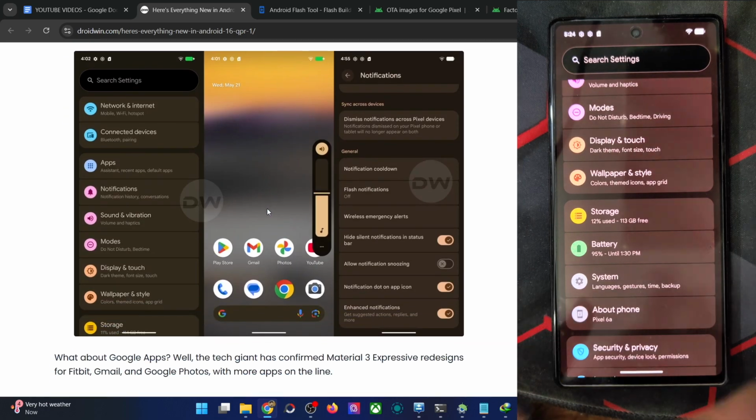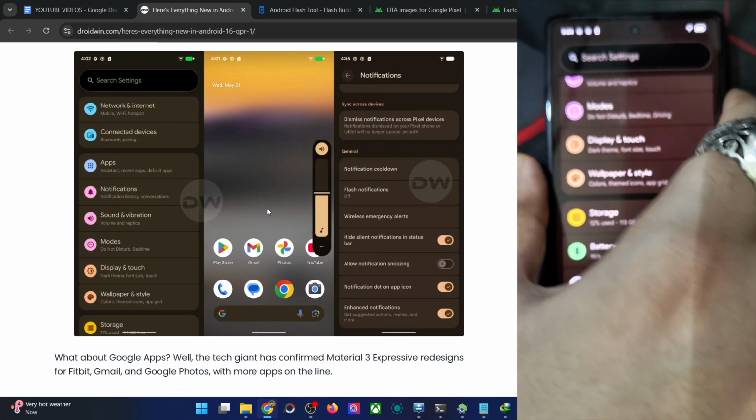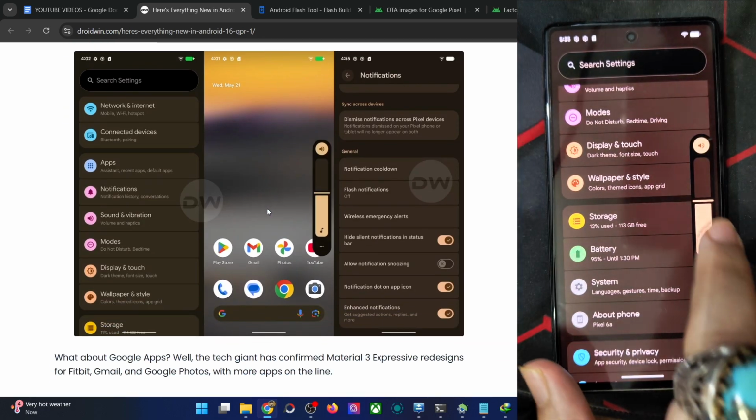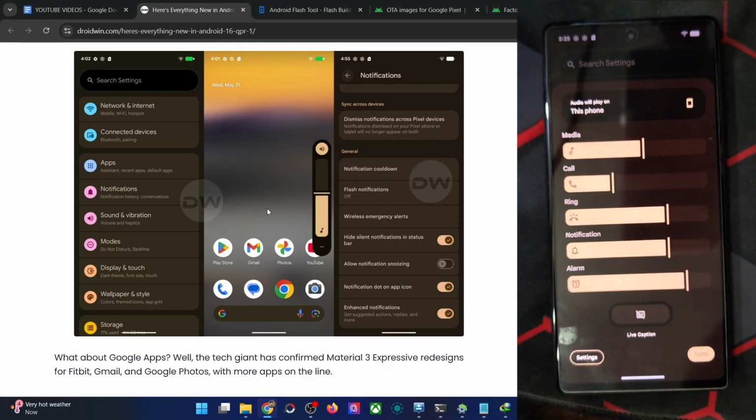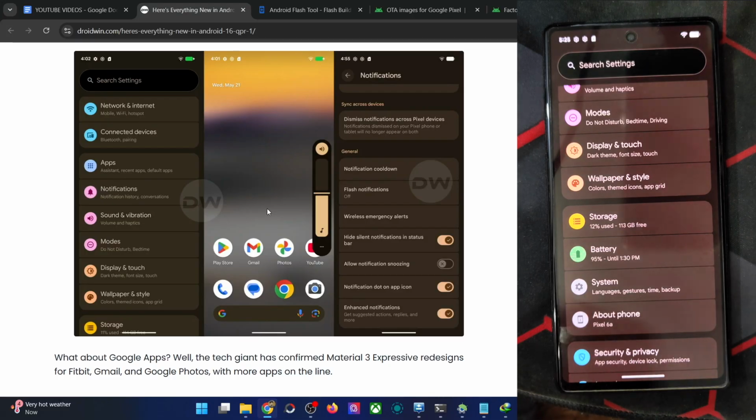And apart from that, what else is new? Okay, now let's move back. Even the volume panel. This is the volume. Let me show you. It's the new volume panel which we have got now. And all these sliders have now changed as well, as you can see. So this is now done.